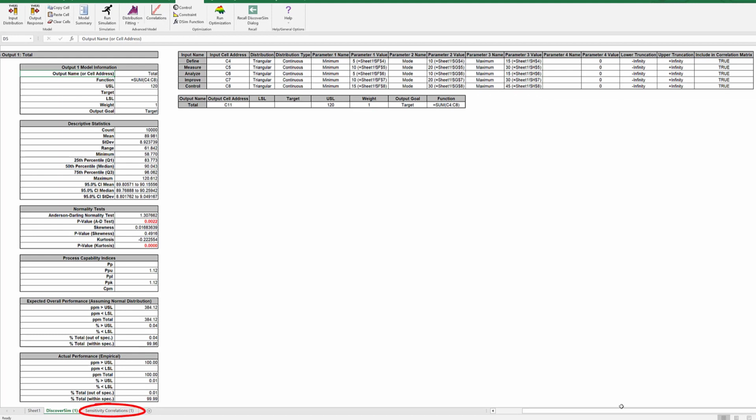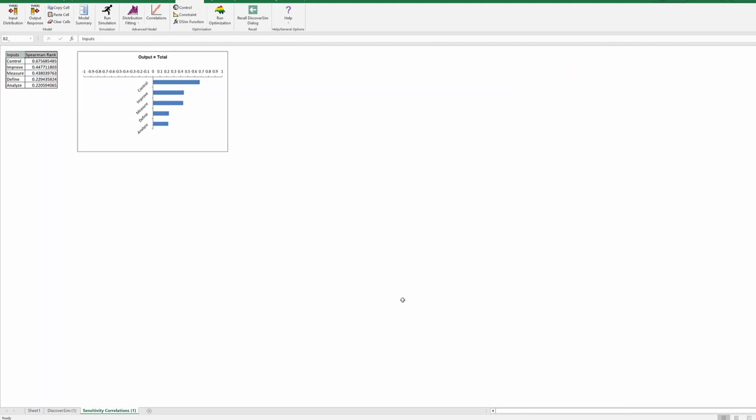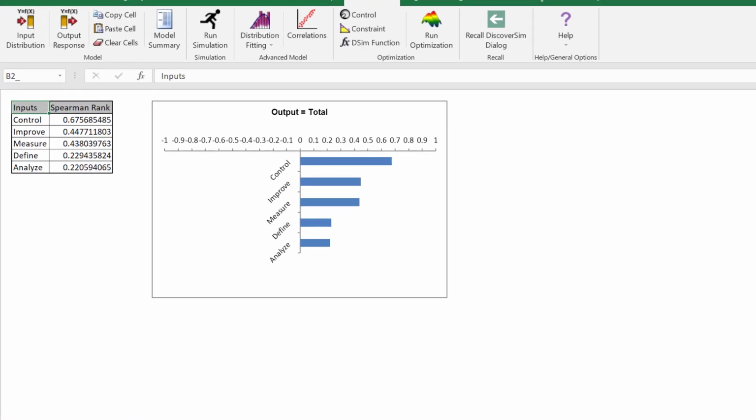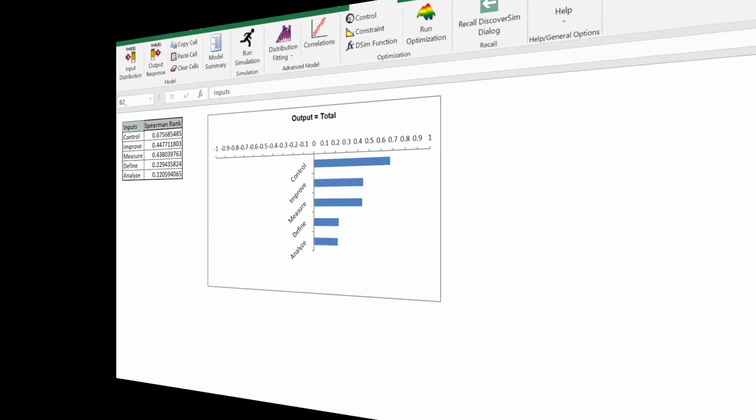Click on the sensitivity correlation sheet. If we needed to improve the performance, the sensitivity charts would guide us where to focus our efforts. Here we can see the control phase is the dominant input factor affecting total duration, followed by improve and measure. The results in this simple example are intuitively obvious from the input values, but keep in mind that a real model will likely be considerably more complex, with sensitivity analysis results identifying important factors that one might not have expected.